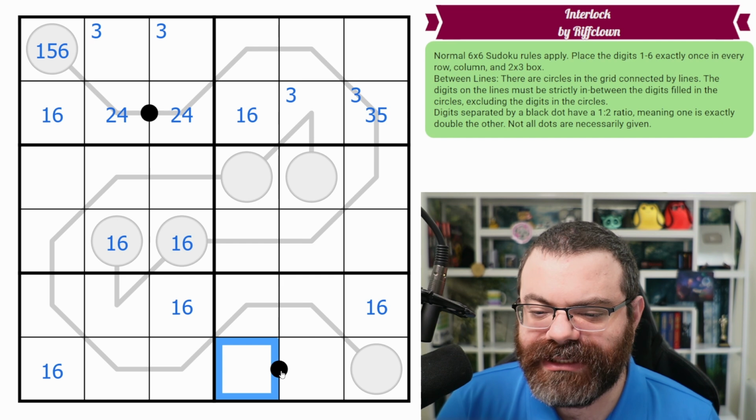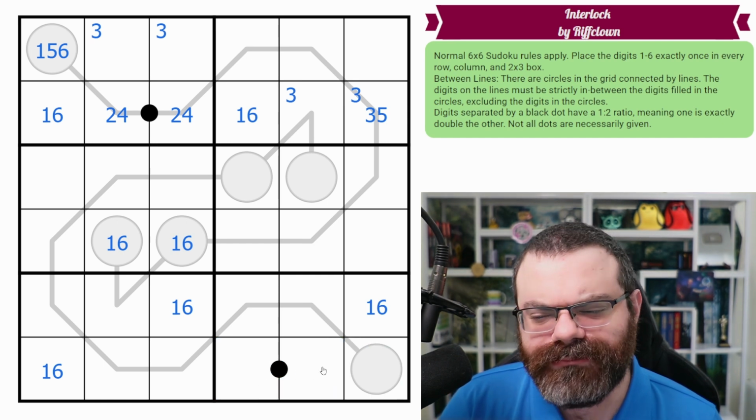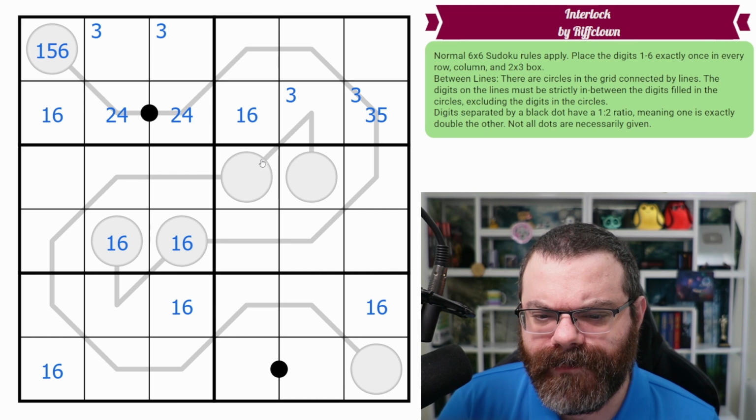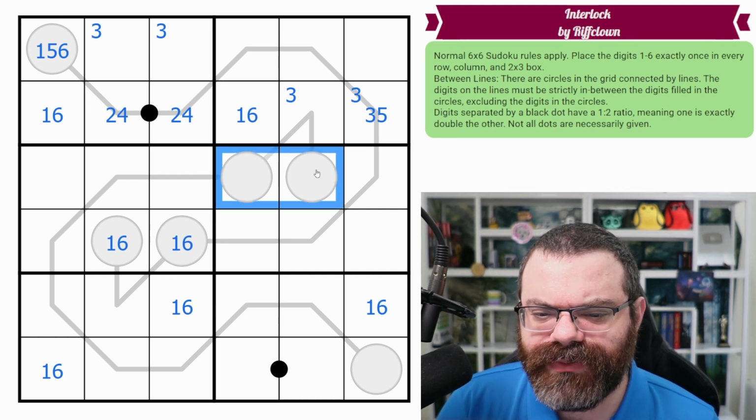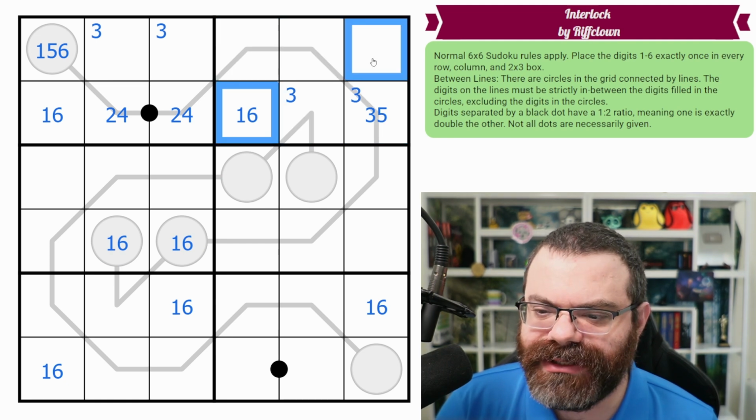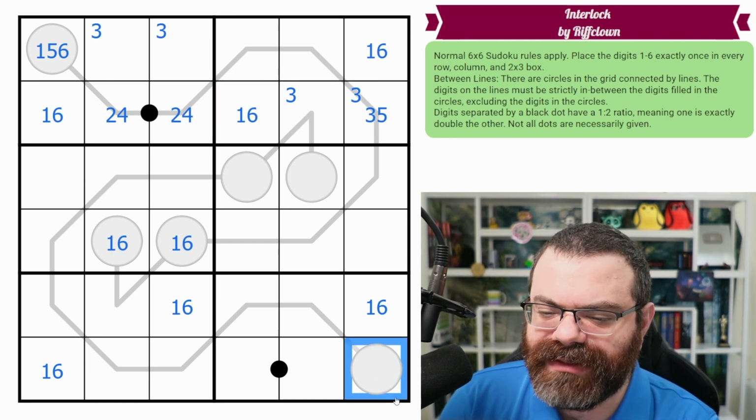See, we could put a 1/6 in this black dot. I was trying to think if we could or not, but it's very easy to do so. So do we have anything similar going on here? This box here needs another 1/6. Okay, so this circle here is not 1/6, so it has to be 2/5.